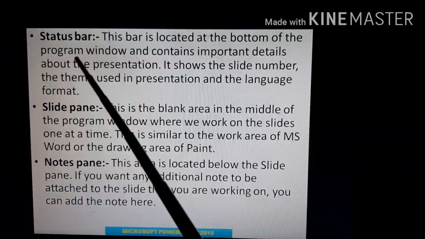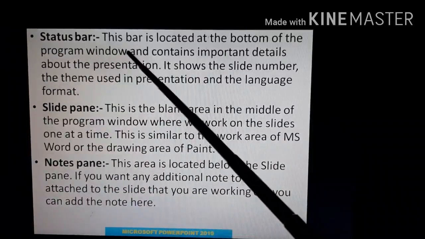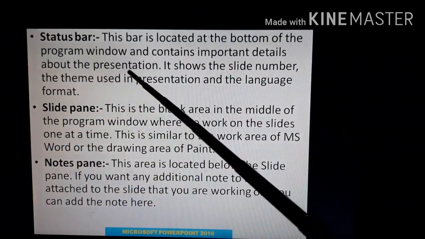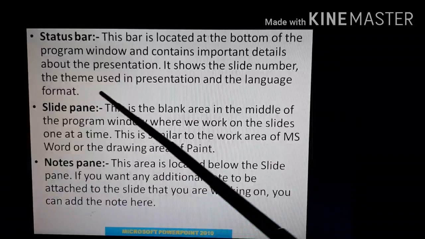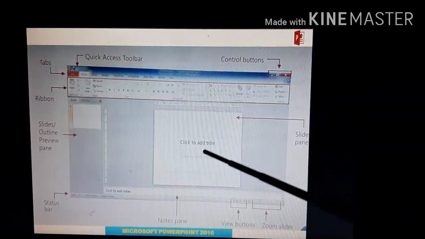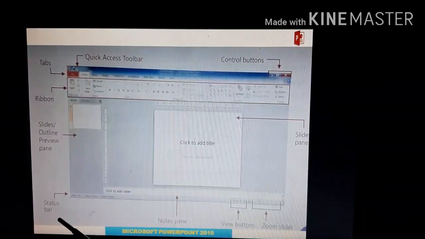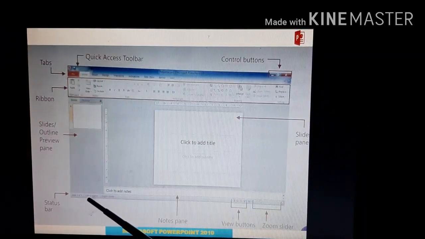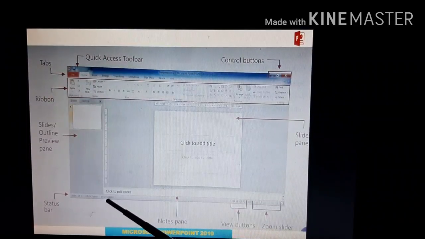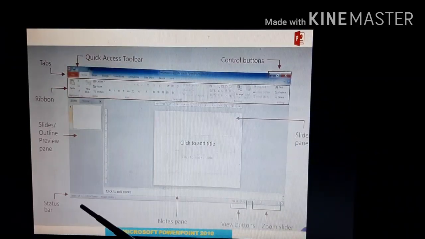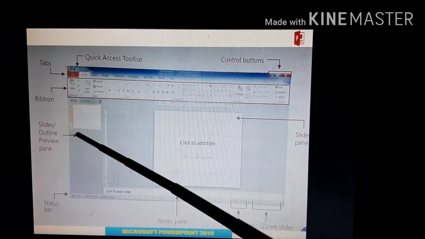Our next topic is status bar. This bar is located at the bottom of the program window and contains important details about the presentation. It shows the slide number and the theme used in presentation and the language format, as you can see in this diagram. So this is our status bar. Status bar means how many slides we have taken, what is the office theme which we have selected, and the language which we have selected, as you can see in the bottom of this whole window. So this is the status bar.